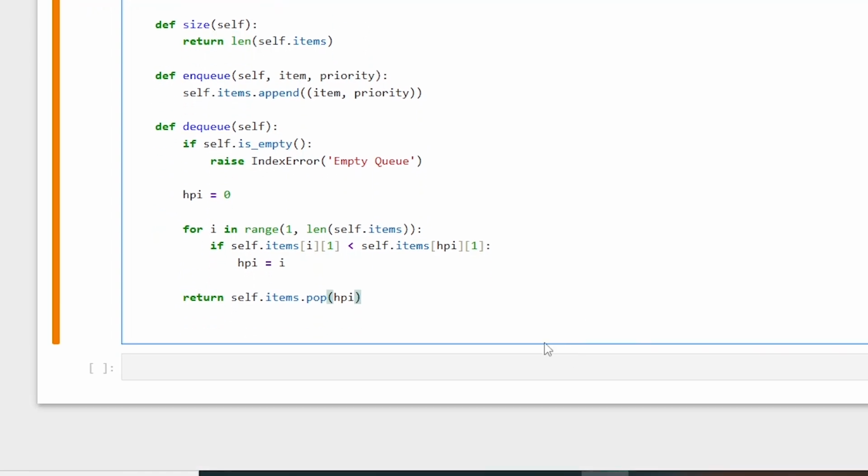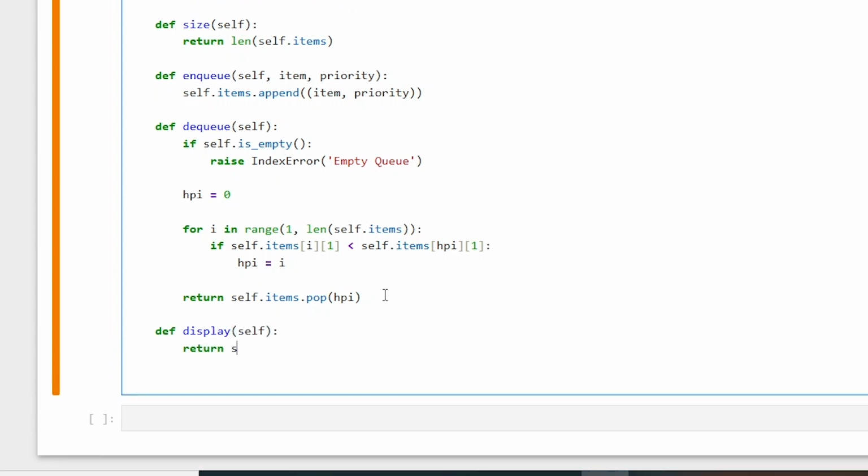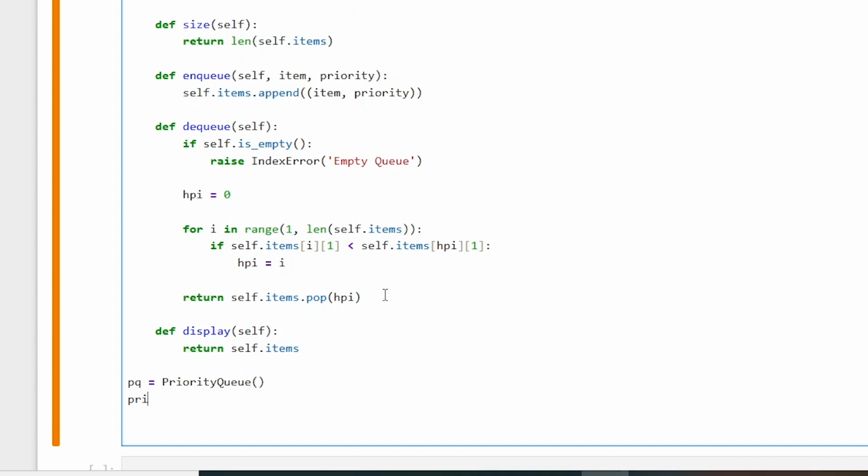But before we conclude, let's implement a method that displays the content of our priority queue. So have def display. We'll have self, and we'll simply return self.items. So let's go ahead and instantiate this class. So have pq is equal to PriorityQueue. And we'll start by determining whether our queue is empty. So have print pq.is_empty.